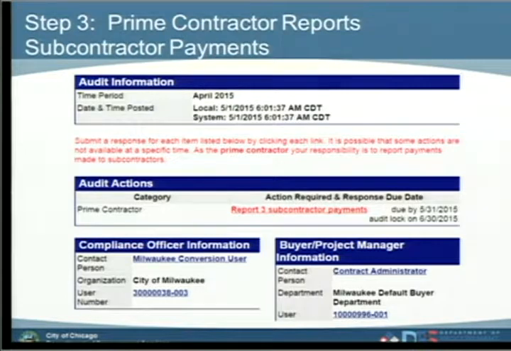On this screen, it lets us know that the prime contractor has to report to 3 subcontractors. In the middle box under audit actions, you'll see it says report 3 subcontractor payments. Right next to that, you see the due date of when the payment has to be reported and the audit lock date of when the contract will lock. When a contract locks, that's when you have to reach out to your compliance officer, and you know who your compliance officer is because it says so in the left-hand corner under compliance officer information. If you get lucky, it might be me.